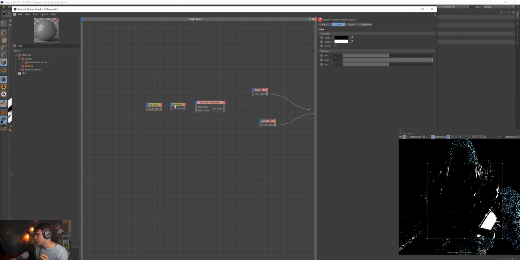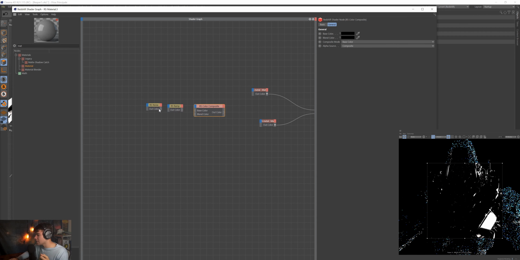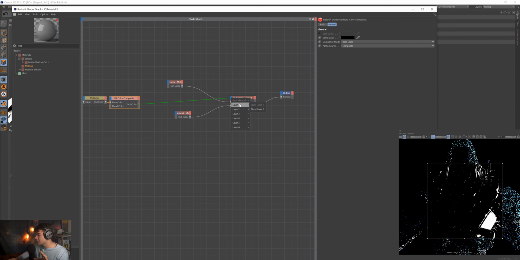So let's take our noise, our ramp, and our color composite. We're going to take our noise, plug it into our ramp, and then plug it into our color composite. And then we're going to take our composite node, and for the sake of this, we'll plug it in right here to our material, and then we'll do layer 1 blend color.